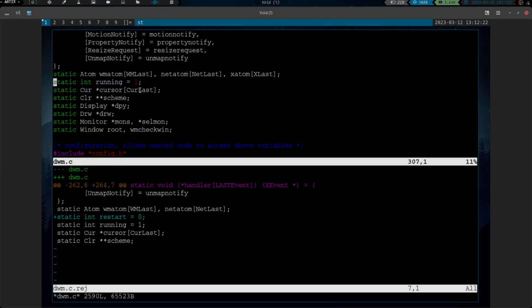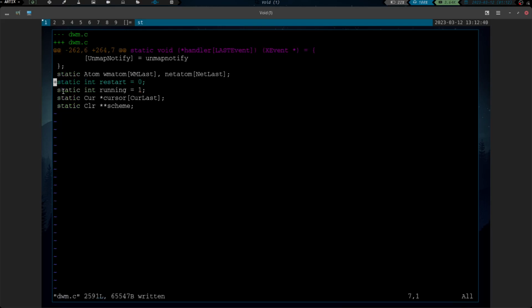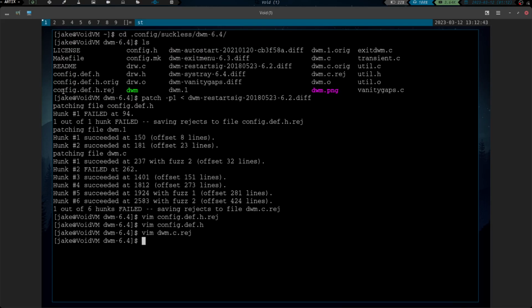And I didn't change it. But anyway, we're right where we need to be. Static int running equals 1, so we have that right here. So right above that, we need to put in static int restart equals 0, and then semicolon. So let's go ahead and write and quit, and now we need to do a cp config.def.h to config.h and hit enter.